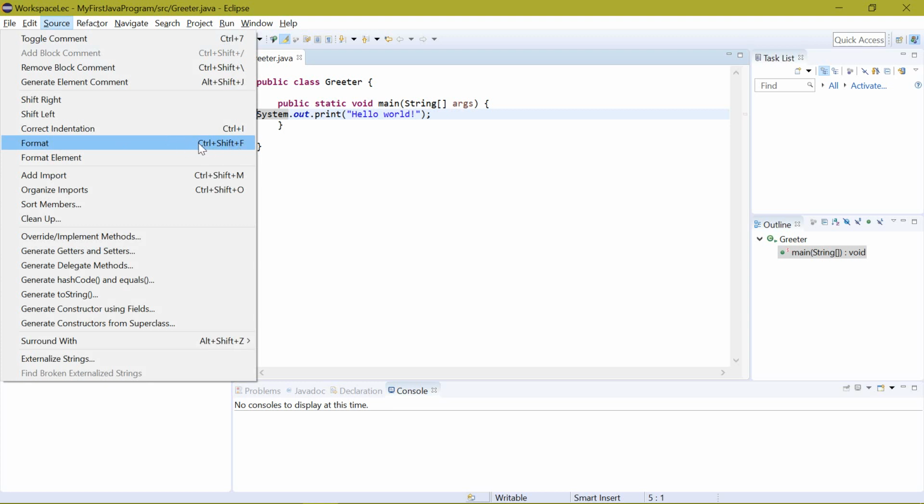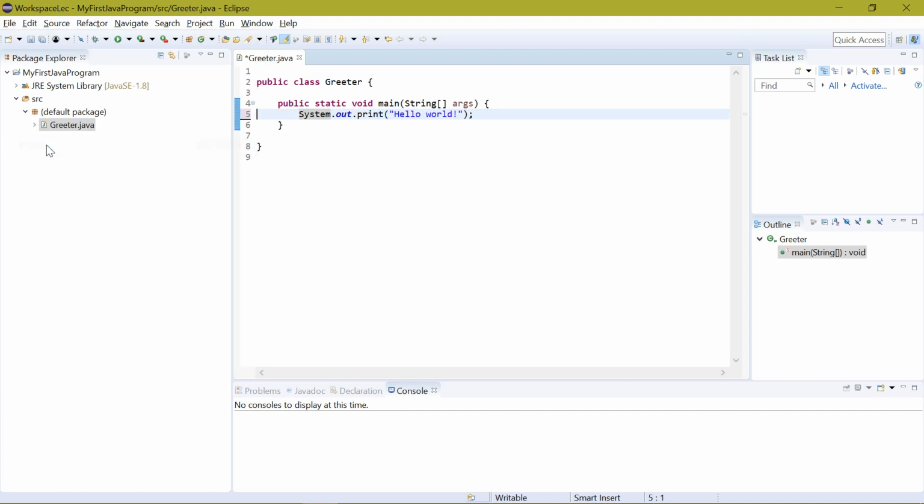On a Mac, have a look at what keys you have to press, and otherwise just go through the menu, click Format, and it'll format it nicely. All right, so we want to keep our code formatted, and it's a very important thing. Okay, so it's showing a little star asterisk here, and that's to say that this hasn't been saved.